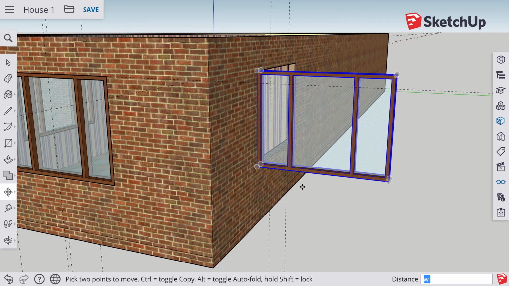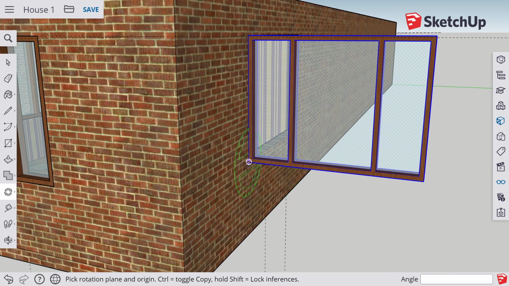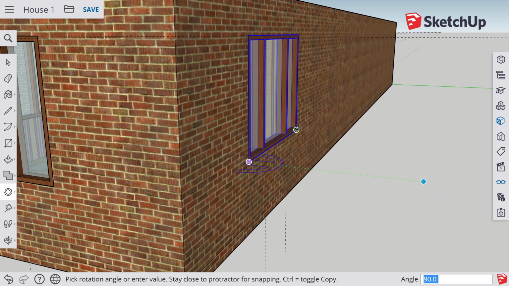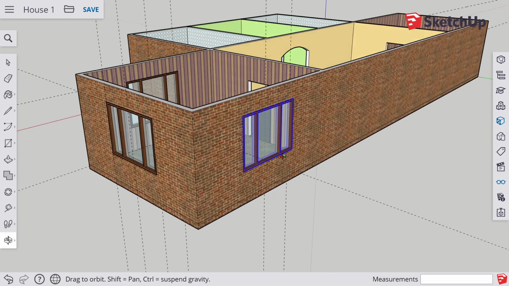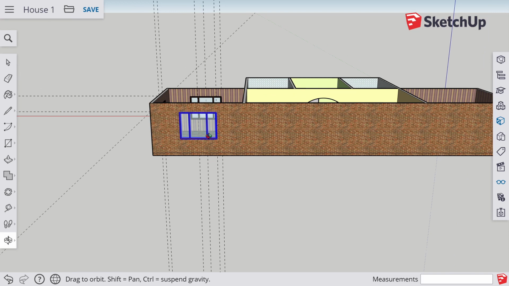And now Q for the rotate tool, click that corner. I want to make sure that I'm on the right axis, that one. Click, click, 90 degrees, click. So I actually rotated it in place while it was already where I want it to be in the building. And there you go. So I'm now going to skip forwards to the point where I've done windows all around the house. I'll see you in a minute.